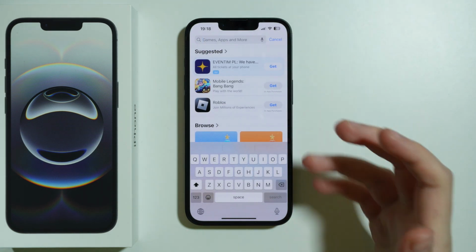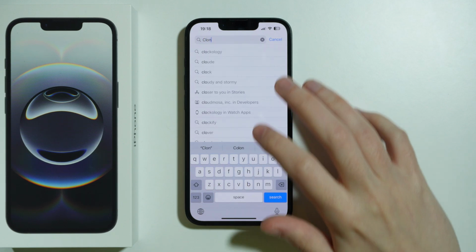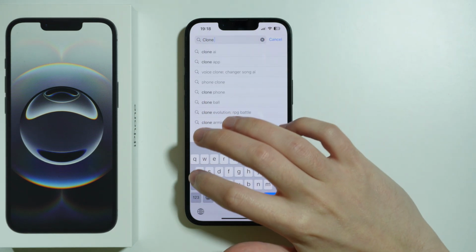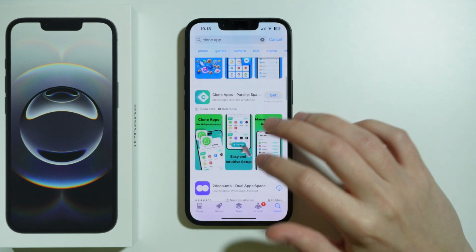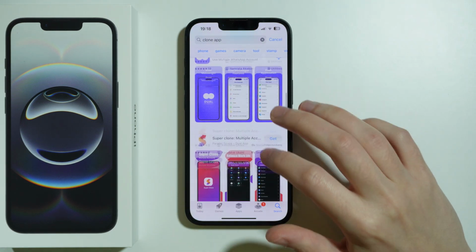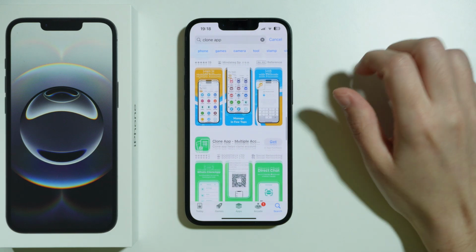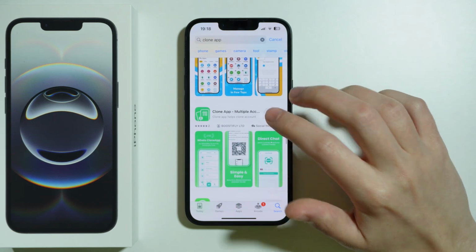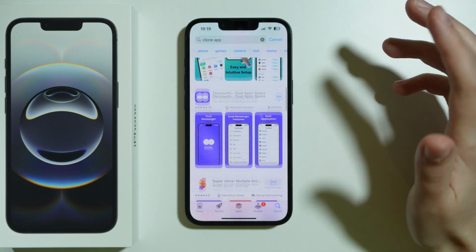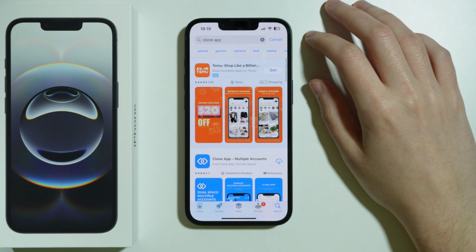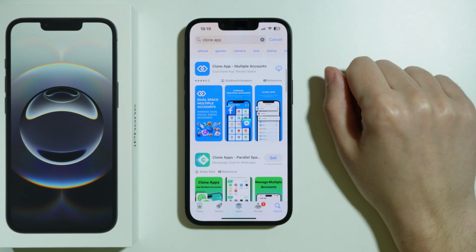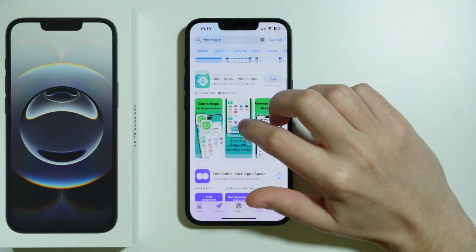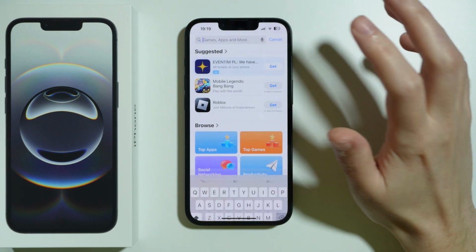So over here we can search for something like clone app, and then you can try to download and use one of these apps. Unfortunately, I didn't try any of these and I cannot really recommend any of them, but you should be able to try them for free. Keep in mind that most likely there will be ads on these apps, so just give it a try and find out if you like any of these. So that's pretty much it.